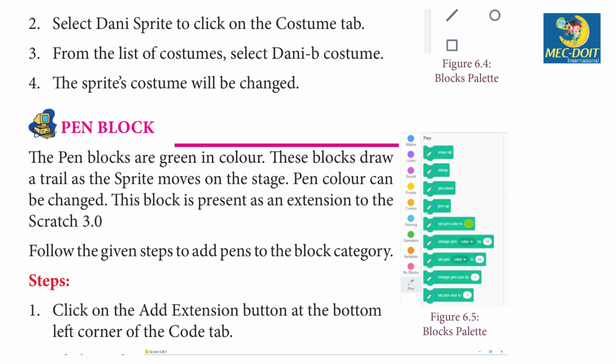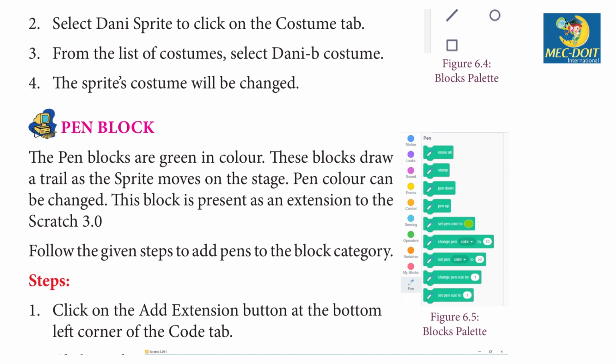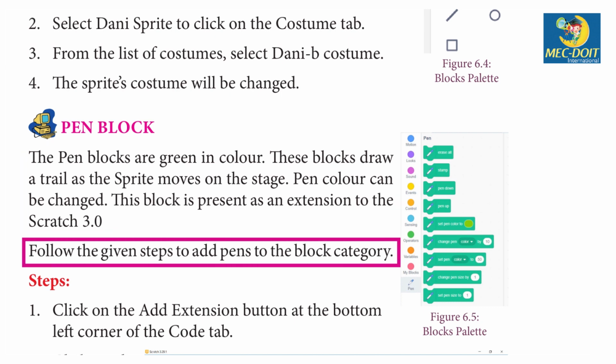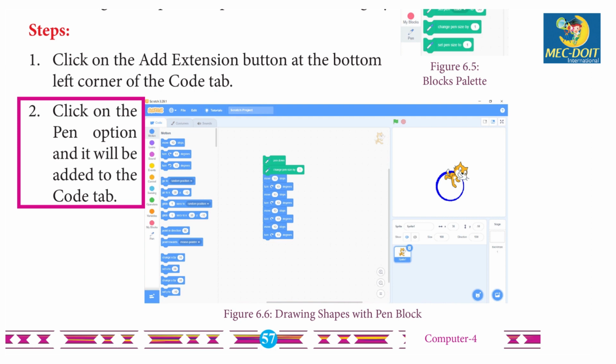Pen block. The pen blocks are green in color. These blocks draw a trail as the sprite moves on the stage. Pen color can be changed. This block is present as an extension to Scratch 3.0. Follow the given steps to add pen to the block category. Step 1. Click on the Add Extension button at the bottom left corner of the Code tab. 2. Click on the Pen option and it will be added to the Code tab.